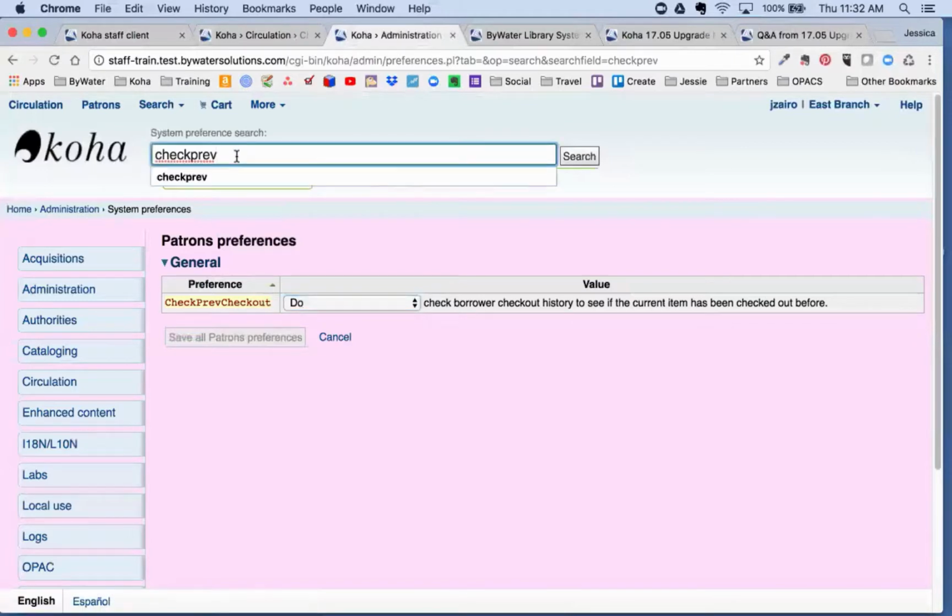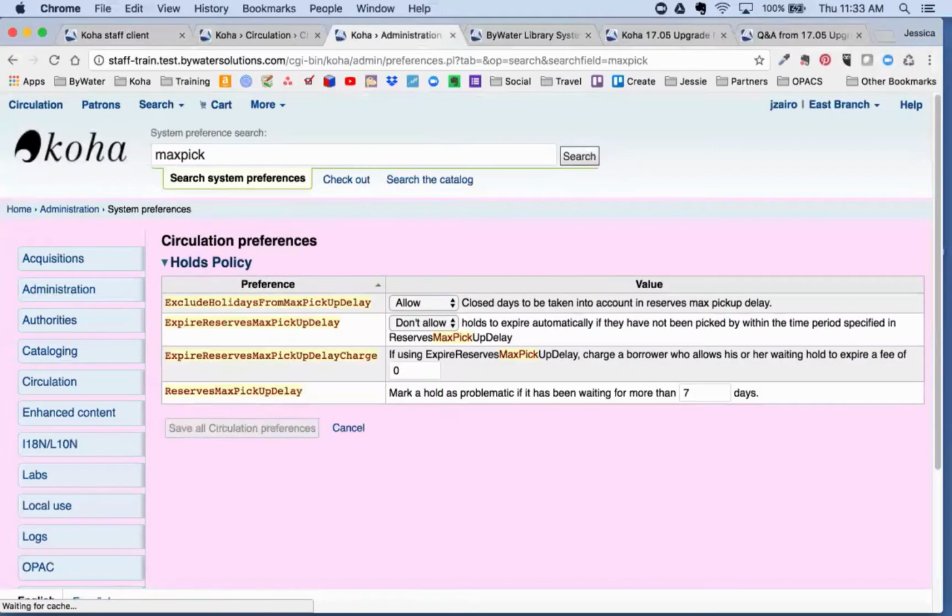Okay, so while we're in system preferences, I'm going to talk about another few preferences that tie in. We had quite a few questions over the years where people would ask about excluding holidays from your max pickup delay. So let's say we have our max pickup delay set to 7, right? So what that's going to do is tell us, mark something problematic if it's been waiting more than X amount of days. So we can say 5 days or 7 days.